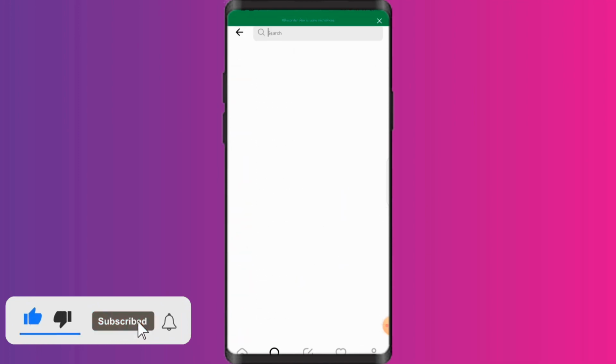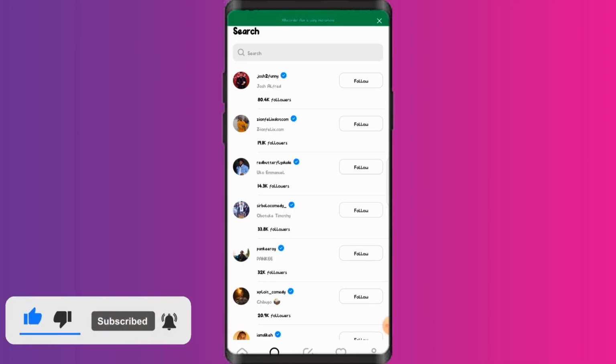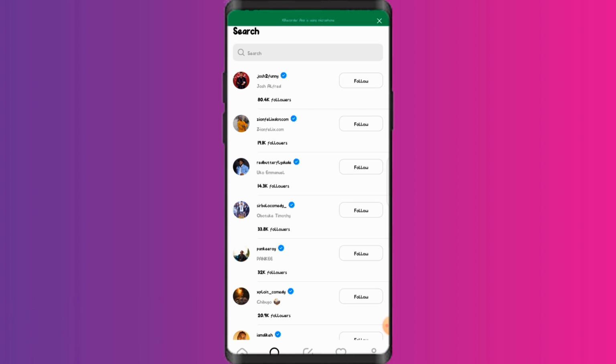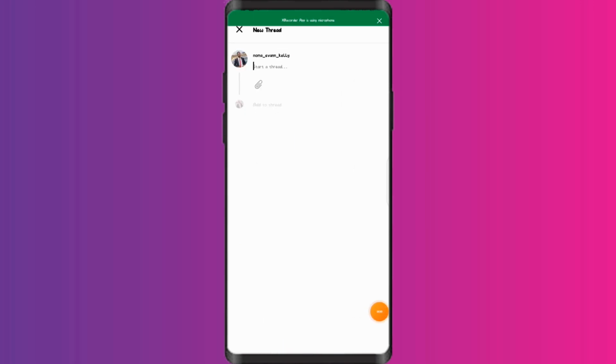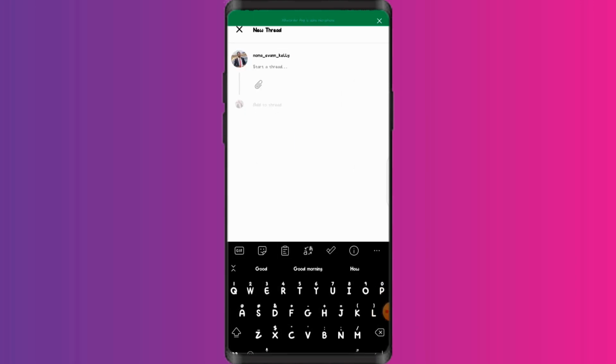You can just come here and search for your favorite creators, search for news, search for whatever you want to search for, and you can follow anybody right here. Okay, now this is the search bar. Now, the next button close to the search bar is where you can create your thread. Now, remember, Threads is a text-based platform, and it's just similar to Twitter.